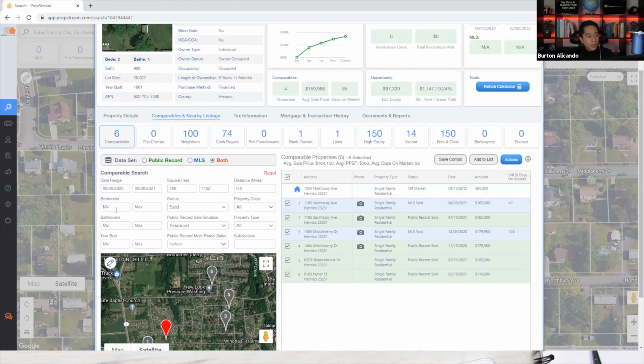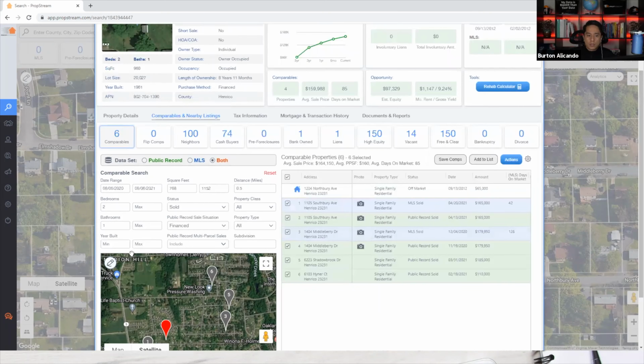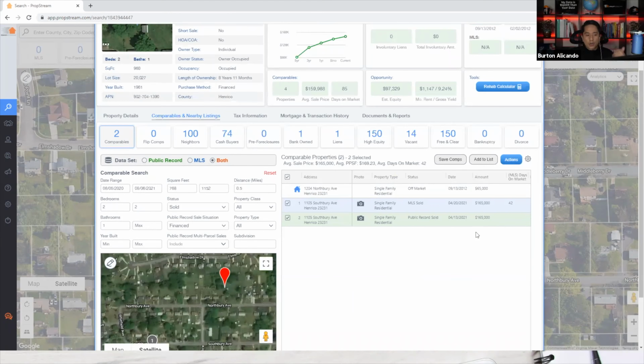You know what I would do? Minimum 2 bedrooms, minimum 1 bathroom. If I don't want any 3 bedrooms or any of that stuff, go to max for bedroom and put another 2 in there, and it will just show you the 2-bedroom properties. Okay, so make sure to apply your filters.